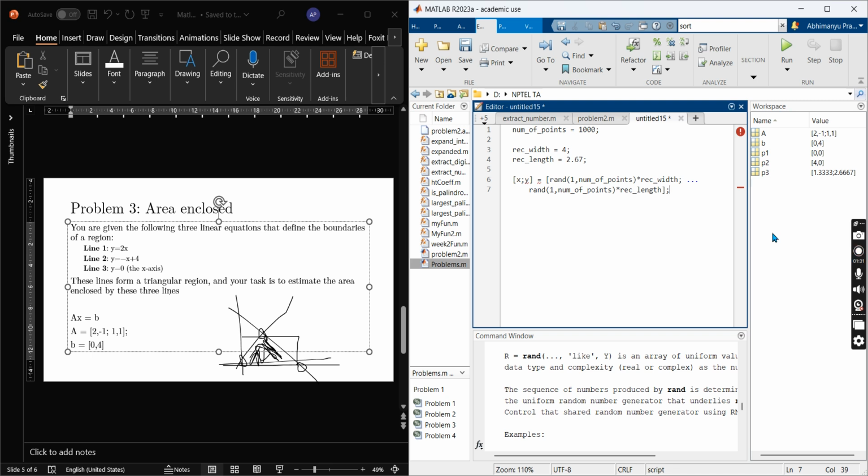Fine. So we created 1,000 random points for this rectangular region, right? Next, we need to set the conditions for all the points which should be inside this region. All the random points are above this line. We know that because these are from 0 to 1 and then we multiply it. So all the points are above the x-axis only.